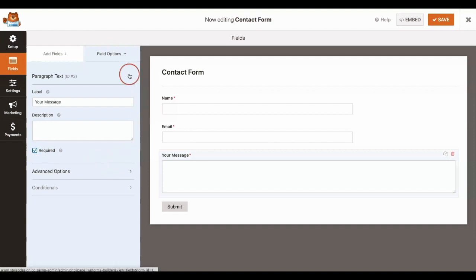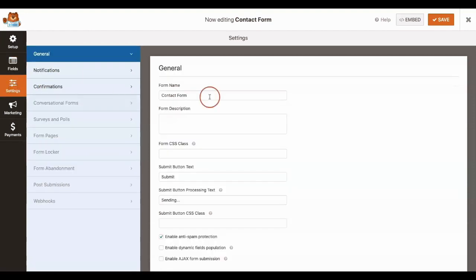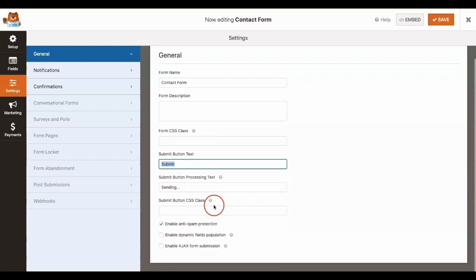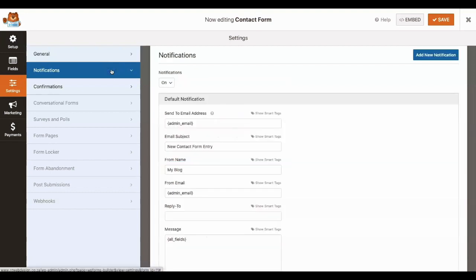Okay, so the next tab we're going to look at is our settings tab. And our settings tab is where we can change the form name, we can change the button text, we can also change the processing text that comes up when you click submit. So I'm going to leave this as is, and we're going to look at the notifications tab.